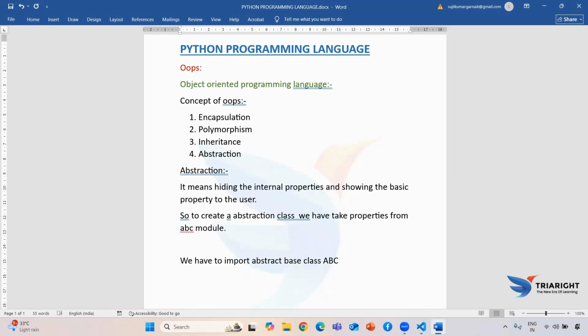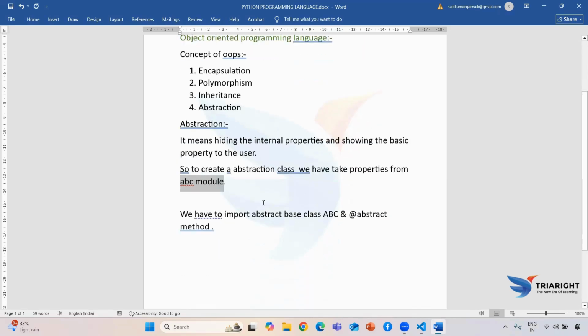The capital ABC is called the abstract base class, and the abstract decorator, or we can say abstract method, you need to import. So the next one is called abstract method, which we need to import. These are the two things we need to import from the small module. Then what is the use case of both?